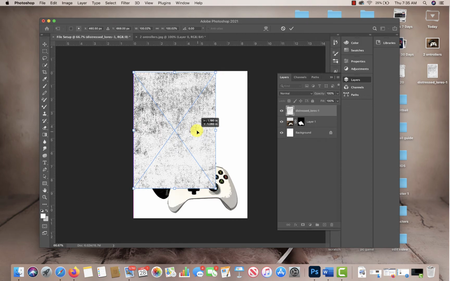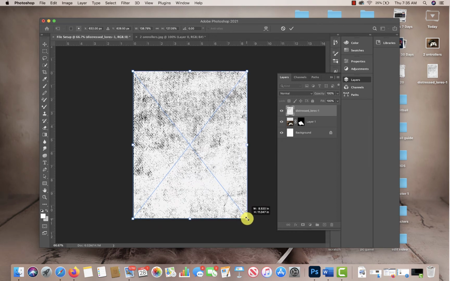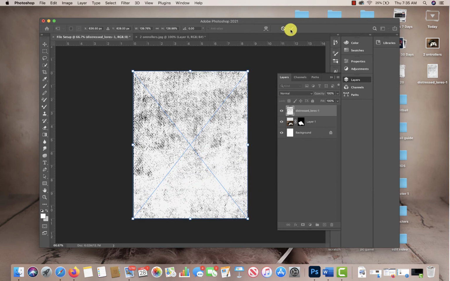And it's a little bit small, so I'm going to line it up to the corner. And while it's still, before I get rid of the X going across the page, I'm going to transform it, and then I'm going to click my check mark at the top to confirm it, and now I have my distressed background. So this will look really nice with that posterization we just did for the controllers.